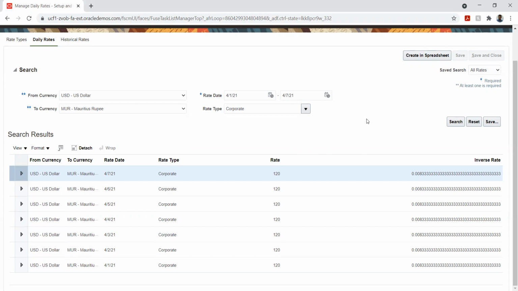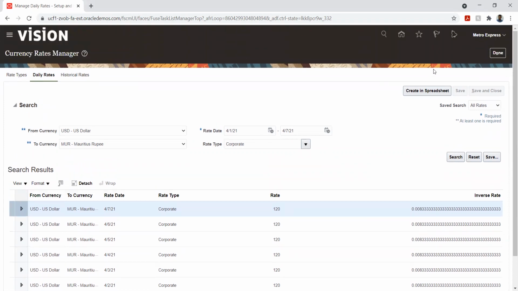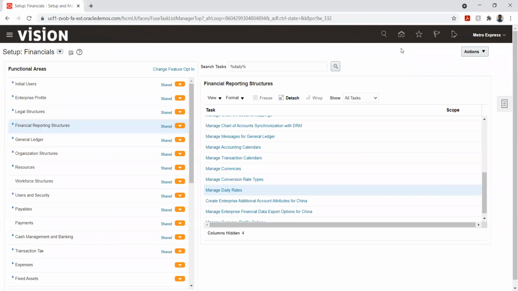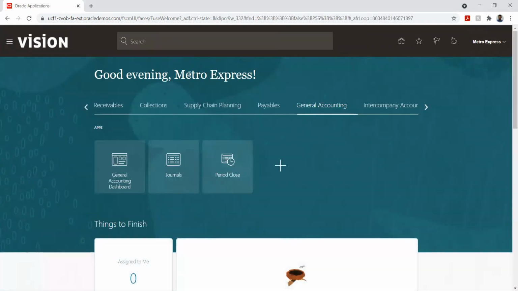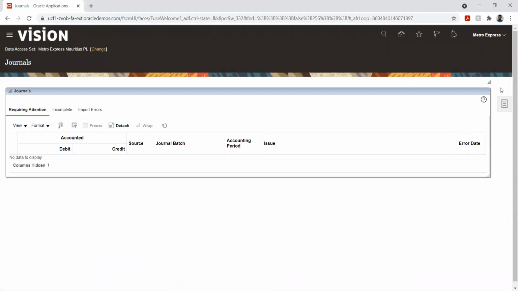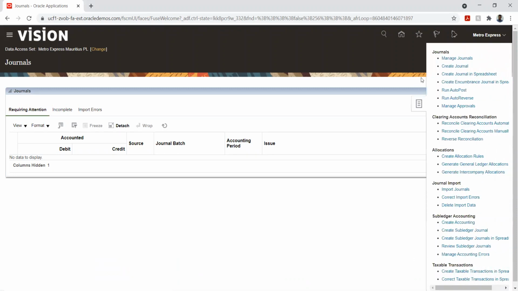Okay, so now we have added a value. We will see till 9 o'clock. Okay, so what we will do is try to create one foreign currency transaction and see what exactly conversion is. So I'll navigate to journals. I'll say create journals.